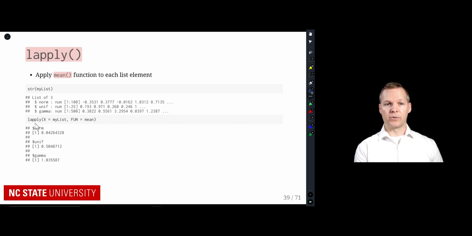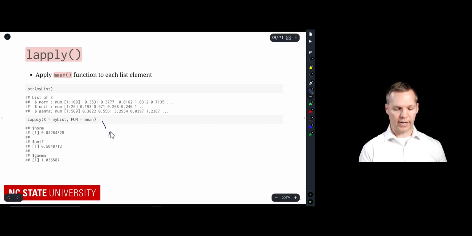All right, let's say I want to find the mean of each one of those. Well, I can use lapply and say apply to each element of this list. Which list? x equal my list. Apply to each element of that list the function mean. And so that's going to return to me the mean of each one of those vectors up there. And you can see that this returns the result as a list.